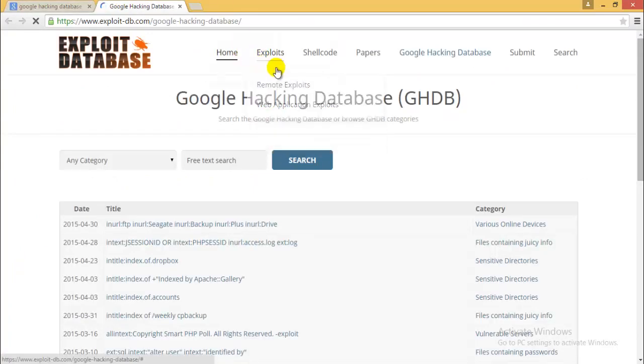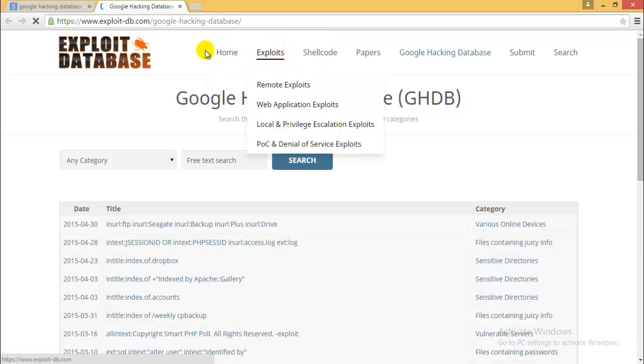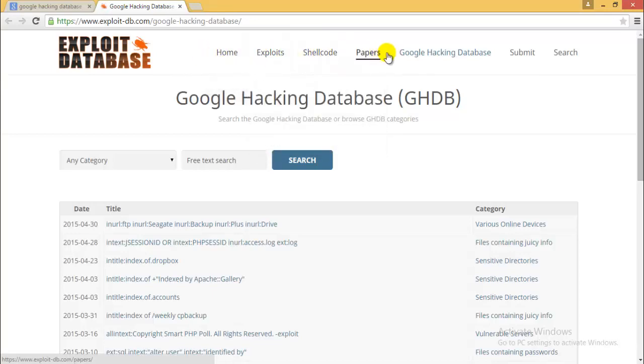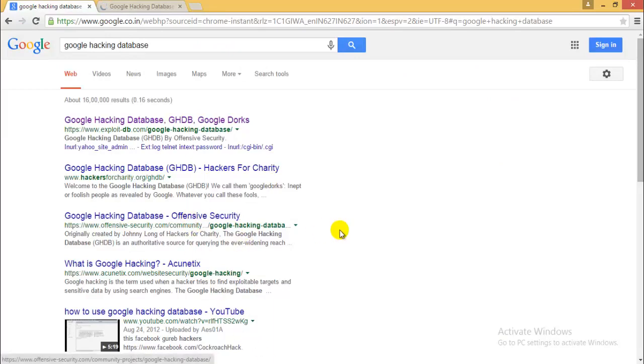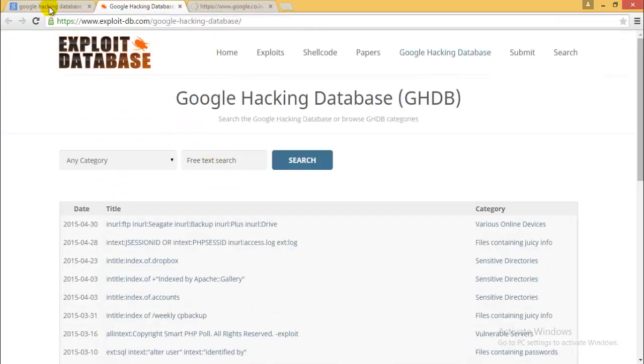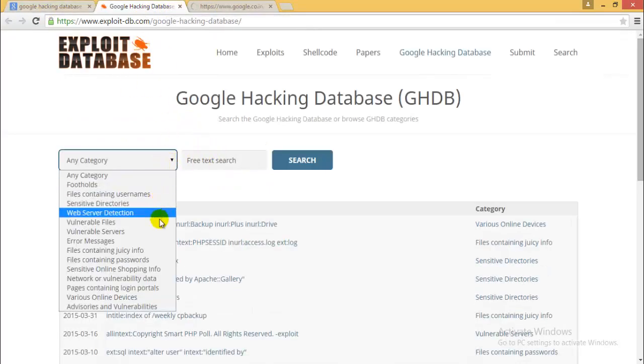Here we have the different types of exploits to go ahead and hack into specific things, the shell codes, and each and everything that you want you will get over here. We have one more website. Let me check. I believe this is for the same one. You can go ahead and find all. Let me check.